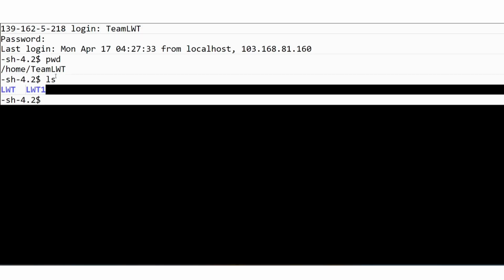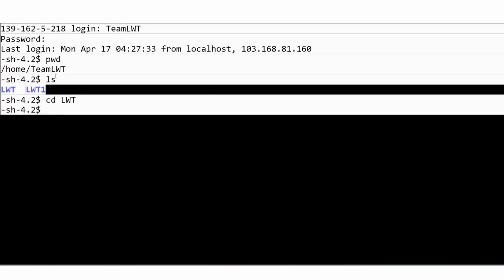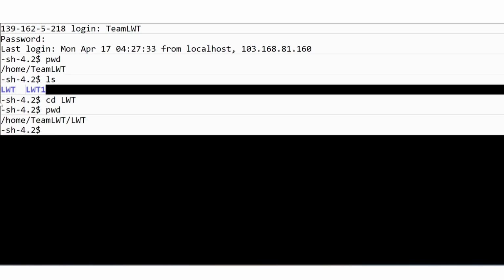Our next command is the cd command, which stands for changing the directory. So if we want to move from one directory to the other, we can do that with the help of the cd command. Let's move to the lwt directory now. To check our current location, we have to use the pwd command as I have mentioned before, right? See, yes, we have entered into the lwt directory now.